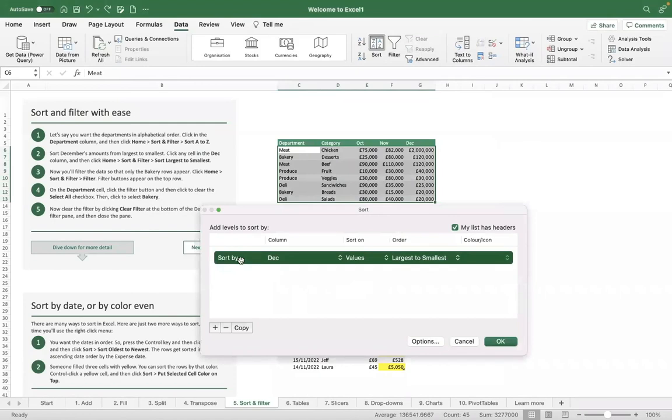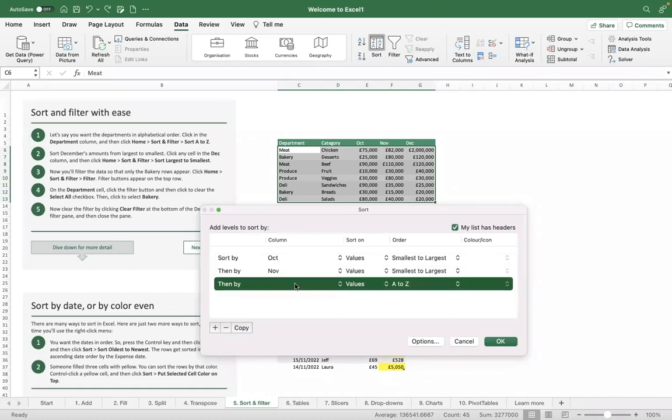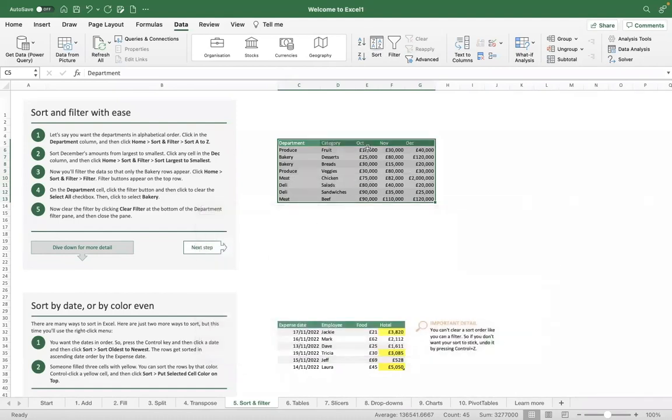Basically, if you click on sort by, right now it is December. Suppose I want to sort by October values, smallest to largest, and then add another level, and then by November. And again, if you add another level, it will sort by December, smallest to largest. If you click on OK, you can see first it sorts for October, then November, then December, and everything will be sorted accordingly. So first preference it gives to October.